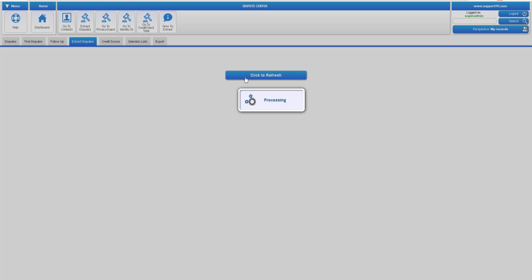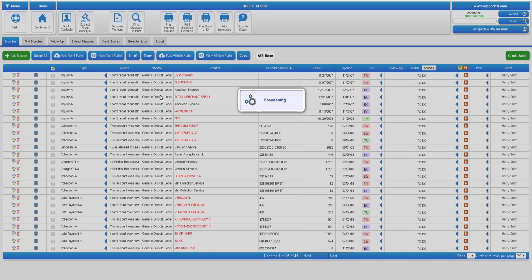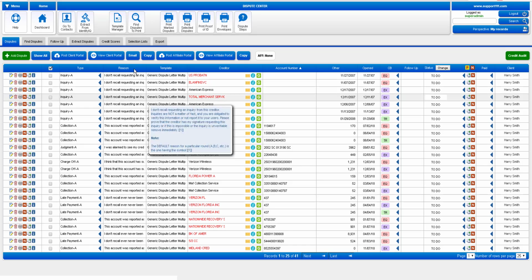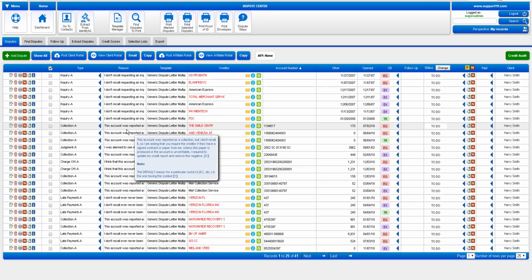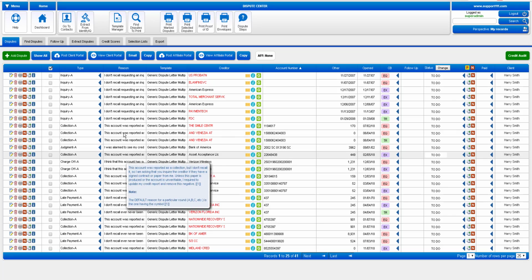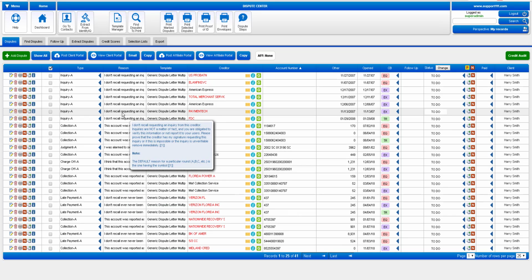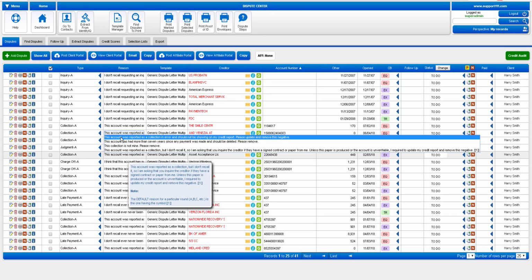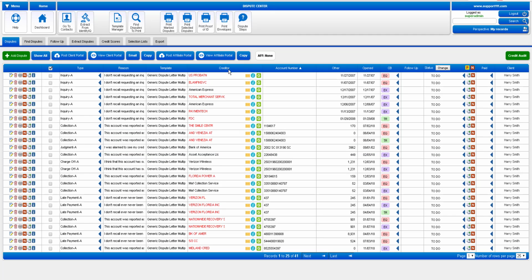The rest will be done automatically, and it will extract all the, in this case, 41 disputes, and you can see that they have been classified. We are here: inquiries, collections, judgments, charge-offs, etc. And here we have the reason, automatically assigned. You can select a different one just by clicking on it, but we have the default, and you can change the default.